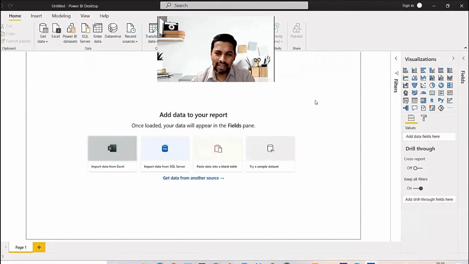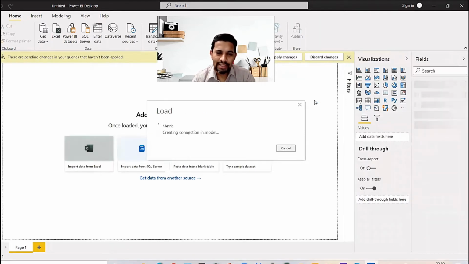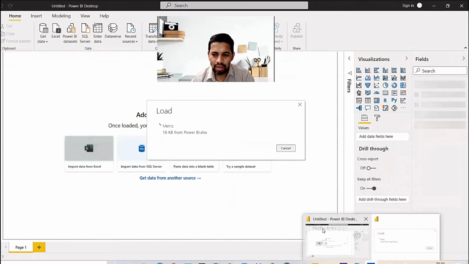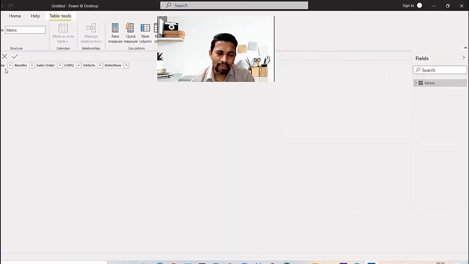Okay, the data has started to load. Give me a few minutes. It will get loaded and apply changes. Keep loading it. Yeah, so now the data is loaded. How can you confirm? You can go back to the table view and double check whether the data is loaded or not, right? So you can double check here.